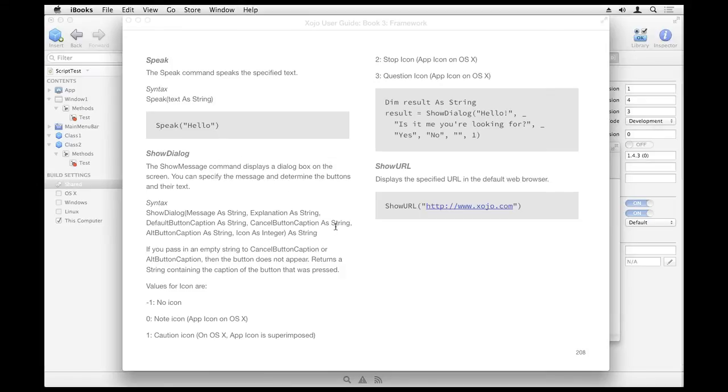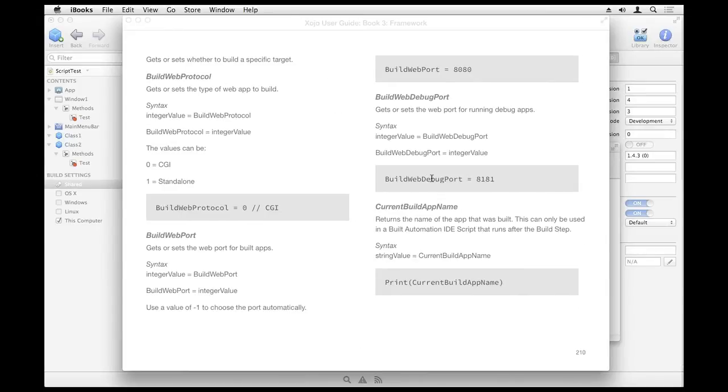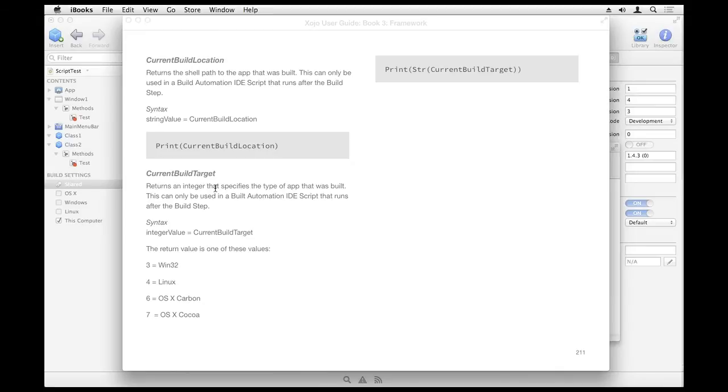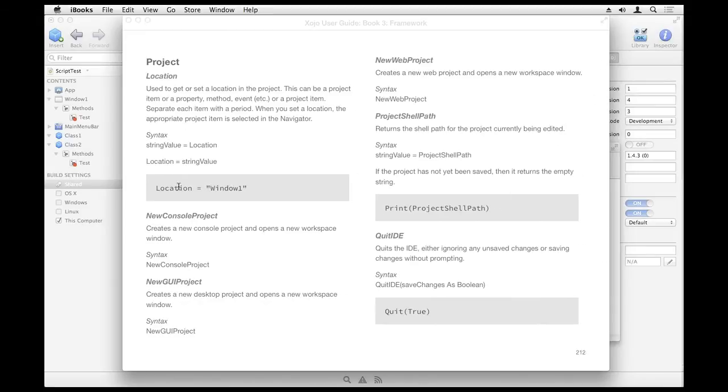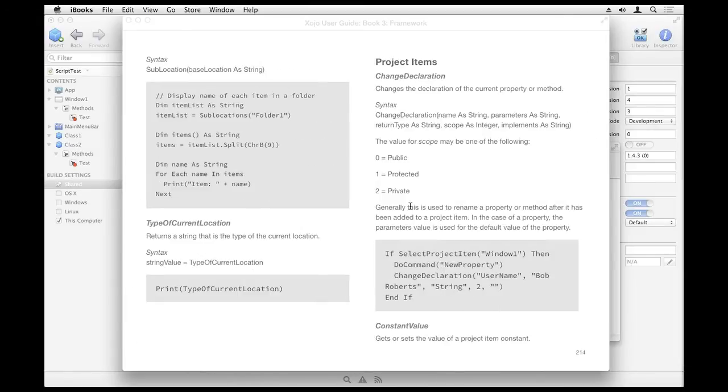You can show more advanced dialogues. You can open up web pages. You can control building for particular types. So if you had an application that you needed to build and change settings in between the build, you can do that using IDE Scripting. You can change all kinds of settings, targets. You can create new projects using IDE Scripting, quit things. As you can see, there's quite a lot of commands in here.